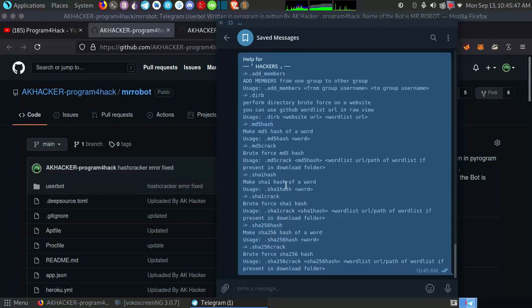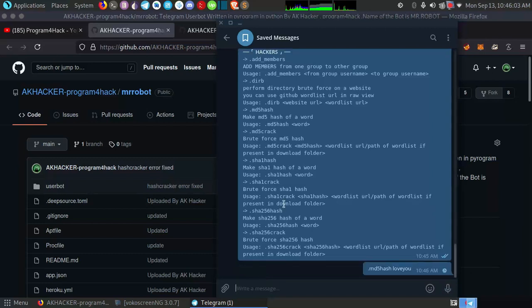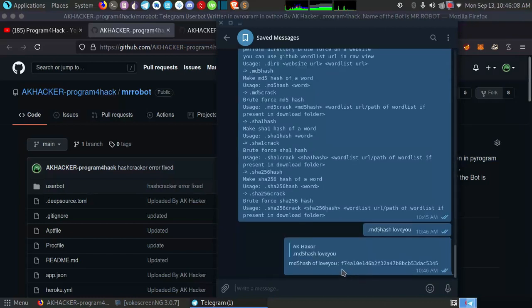We only check MD5 because all are the same, but the difference is the hashes. So .md5 hash, and we want to hash a word. Let me say that love you. This is the word I want to hash. Okay, so here is the hash. If you are on phone, then you just want to click on this, but I am in my computer system, so I have to select it. You just want to click on it, it will copy.